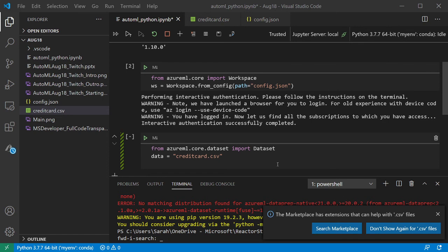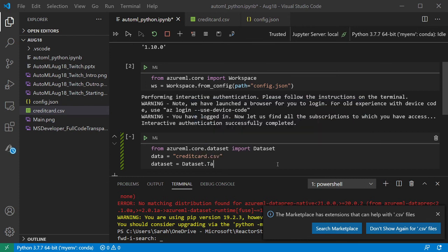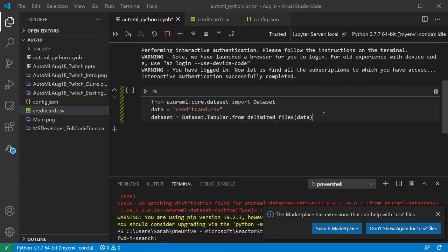And then now what I'm going to do is I'm going to create a variable that is going to reference my data set. I'm going to call this data set, and this is going to be from delimited files data. So I'm going to grab all the data and put it into this variable called data set. All right. Cool.